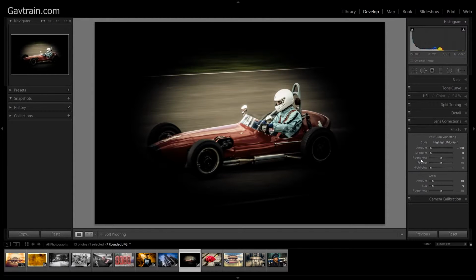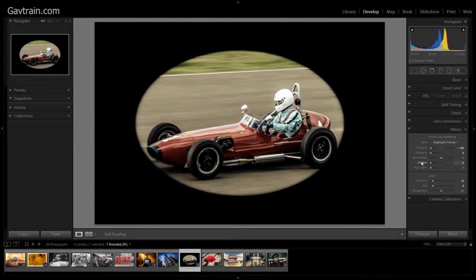Next thing I'm going to do is take the feathering, and the feathering is how soft this edge is, and at the moment it's pretty soft, but I'm going to take it all the way down to 0, so it's very, very hard. So now we can really see how this post-crop vignetting actually works. That only leaves us one slider standing.